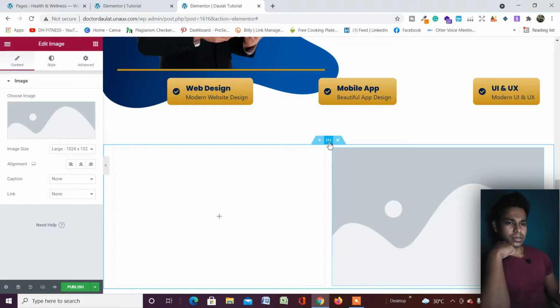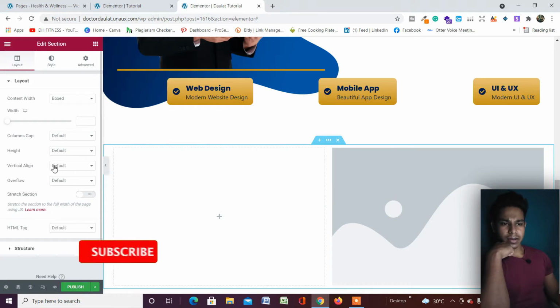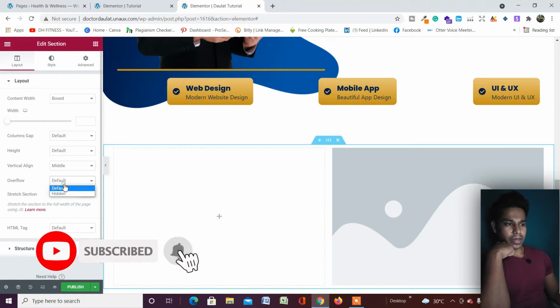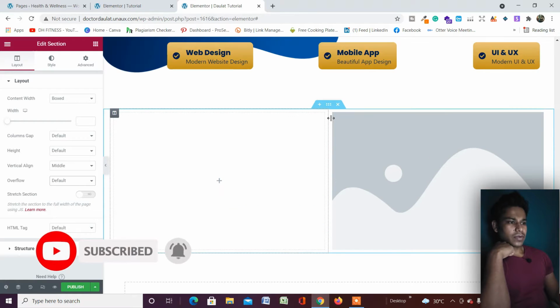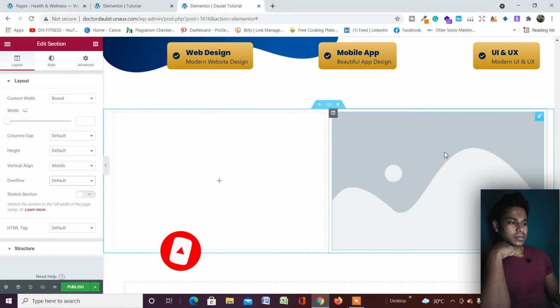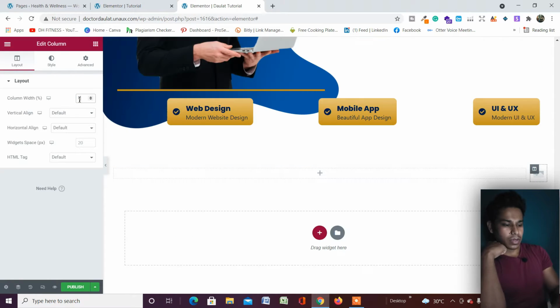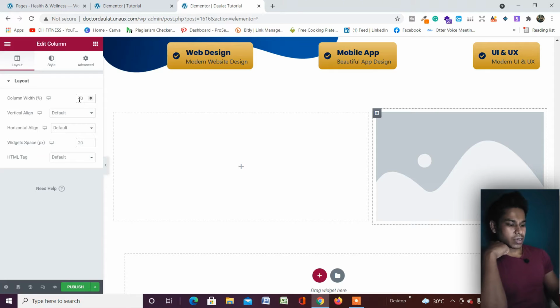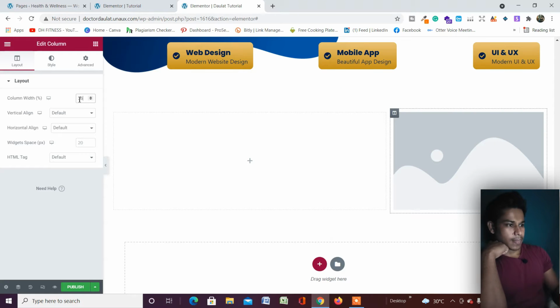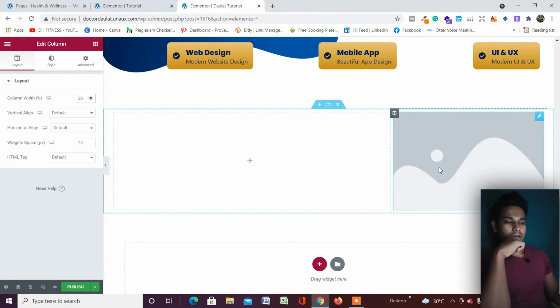So let's assign some vertical alignment to middle, and we want to decrease this side of the column. So click on this, and I just want to make it 40, just make it 36, and this looks much better. So as you can see, we are set with this part.